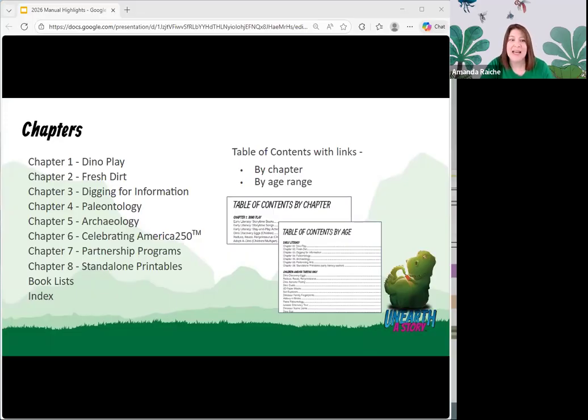Chapter 5, Archaeology. And then Chapter 6, we wanted to include a chapter that helps you all pull some ideas for celebrating America 250 since that's coming up next summer. And then another new thing this year is we have a partnership program chapter, and this year it's chapter 7, where we share some programs from a few of our wonderful partners. And then additional programs from our partners may become available going forward. And if we have any more of those, they'll be populated in our online manual. So keep an eye out for that.